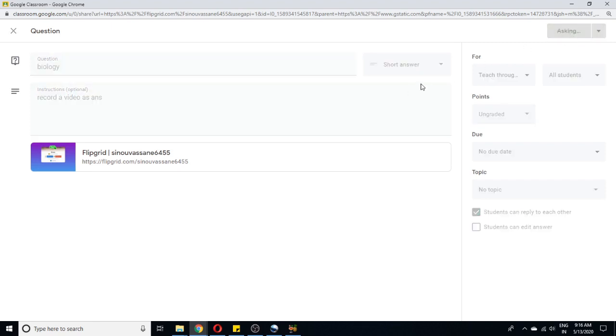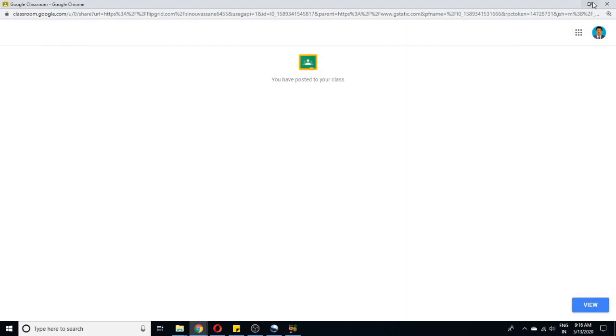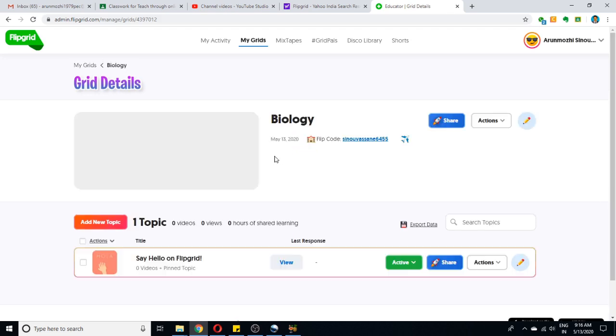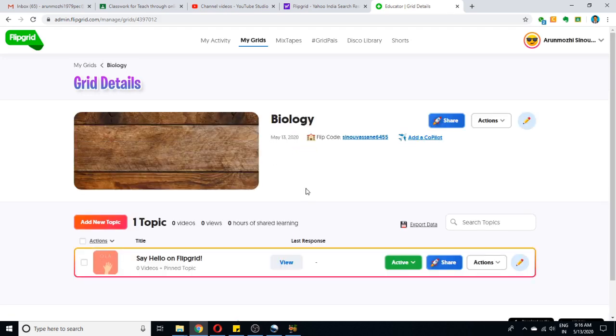Okay, the student can now, I am going to edit my grid. What is happening in this classroom? I have shared it. So now go to grid, or you can copy this and send it to students as a class code. Okay, now I can go to grid. So this is my biology class.